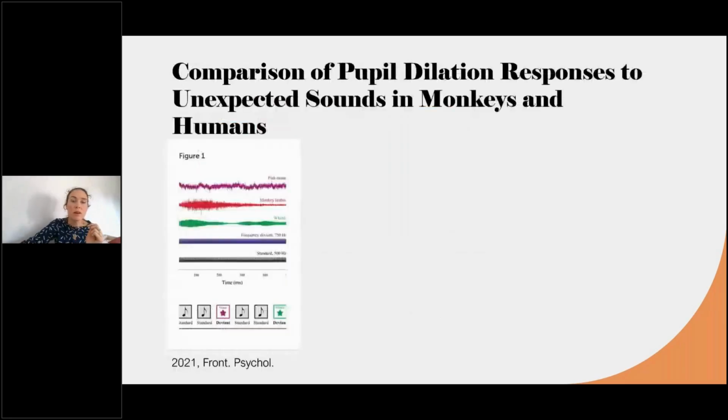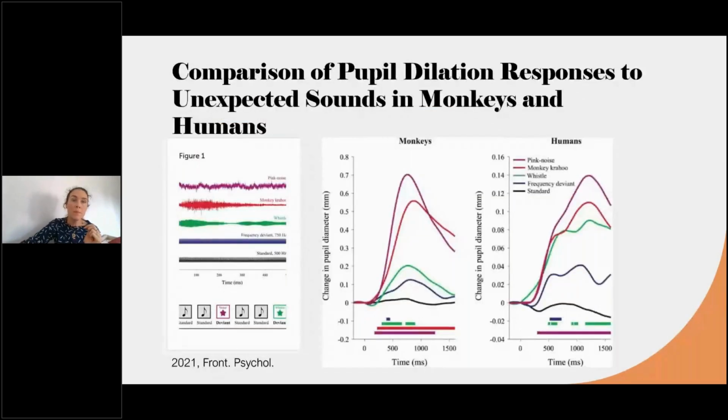So here is a comparative study where you can see the pupil size reaction to unexpected sounds in monkeys and also in humans. So you can see the different colors. Pink is pink noise, red is monkey coo, green is whistle, blue is frequency deviant, and black is the standard. So black is standard, and then when this sound is played, you see that the pupil reacts about a second later.